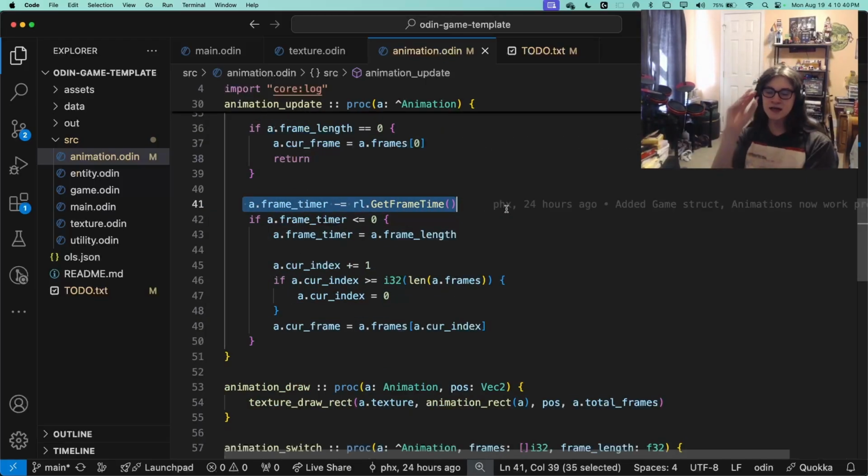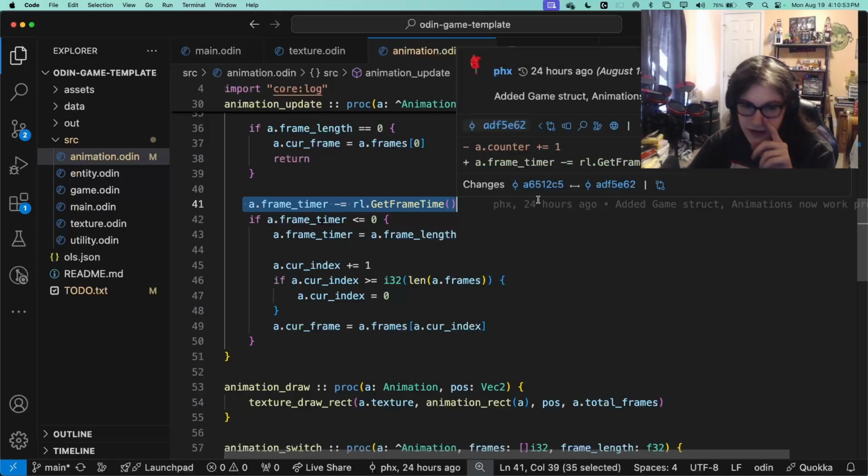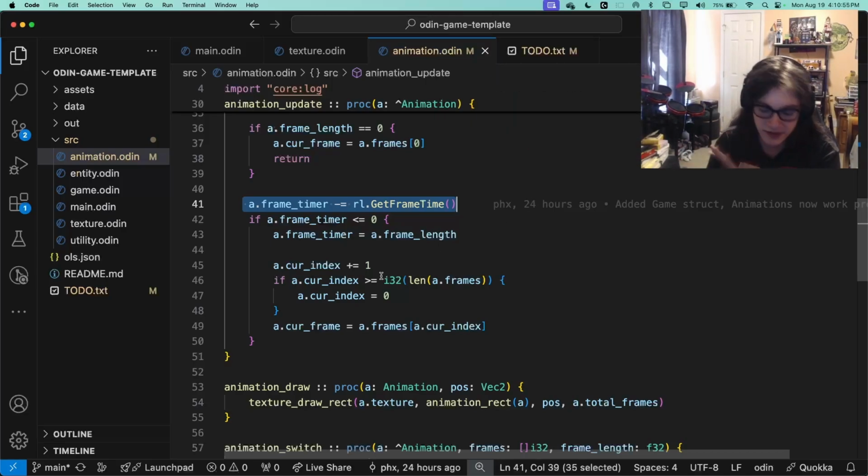But basically, you've got a frame timer which ticks down by delta so that it's synchronized across all frame rates, because you've got someone with a 60 hertz monitor and it's based off VSync. So you've got someone with a 60 hertz monitor that'll see it at 60 FPS, and then someone with a 144 hertz monitor that'll see it at 144 FPS. And I want that to be consistent across all those platforms. You know what I'm trying to say.